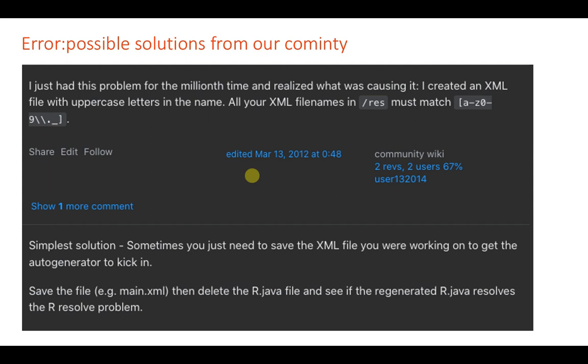Okay, we can move on to the other solution. Another guy says he just had this problem for the millionth time. Can you imagine? This really shows how common this error is. The guy has had this error, ironically, for a millionth time, meaning so many times, and he finally realized what was causing it. He says, I created the XML file with uppercase letters in the name, and all your XML files in the res folder must match that.